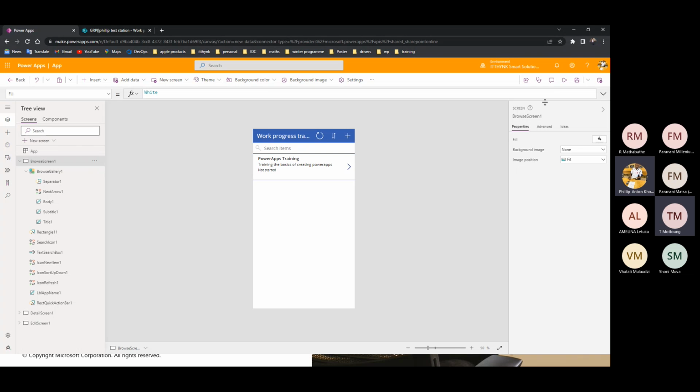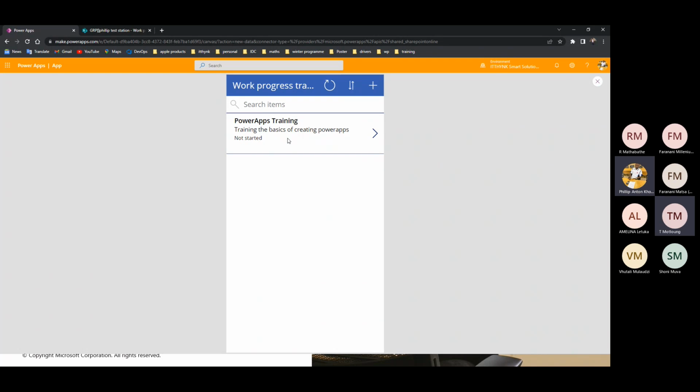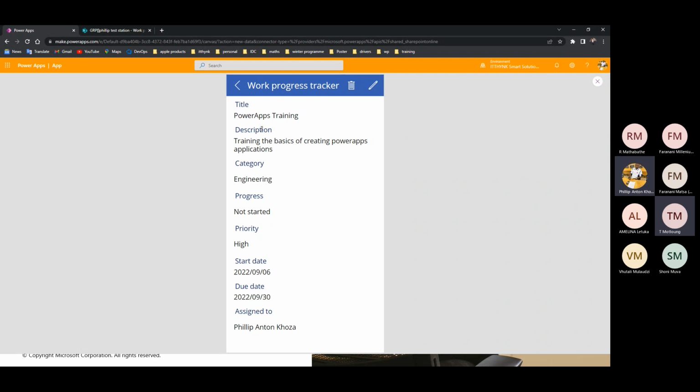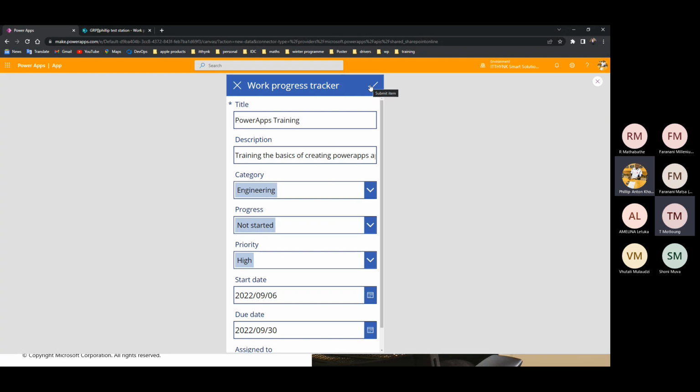So in order for me to test, all I need to do is click the play button here. Because I already have one work item, I'll just click on the arrow and then it navigates me to the detail screen, rather, where I get to see what's happening with that current work item. Because that progress is not started, I'll just change it to started.